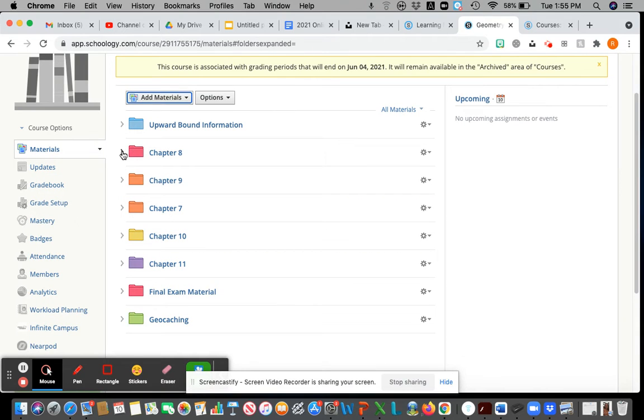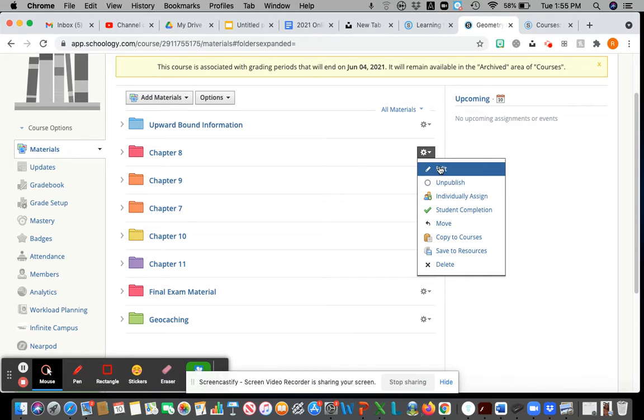All right, within your folders you can also edit, unpublish, or assign this folder to just a few people. Say you're differentiating your class and you have 5 students that are going to work in this folder. You can assign just those 5 students so the rest of the class can't see what's in that folder, and you can do that for multiple different groups. Maybe you have different reading groups where you only want these 5 to see this folder and these 5 to see a different folder.